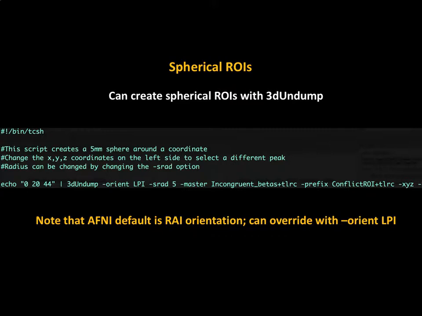X, Y, Z. Y in LPI format, or neurological orientation, would be 20 millimeters anterior of the anterior commissure. Sorry, it's a lot of stuff. I don't want to get too far into this. But the anterior commissure is like 0 for going from posterior to anterior, so it would be 20 millimeters anterior to that. If I didn't include the orient information and just defaulted to AFNI's, it would say that's actually 20 millimeters behind.